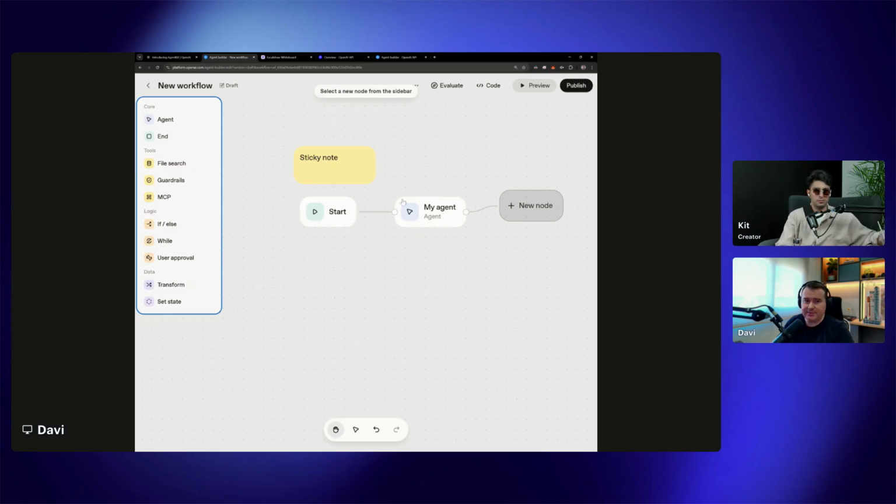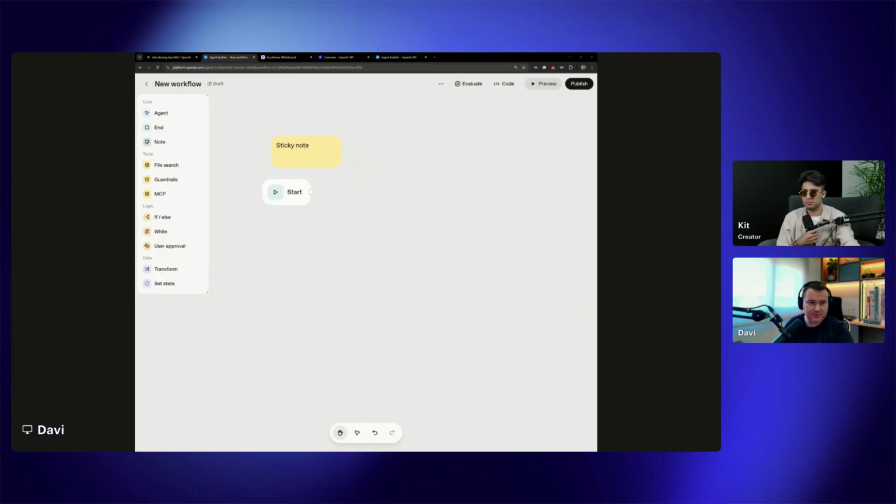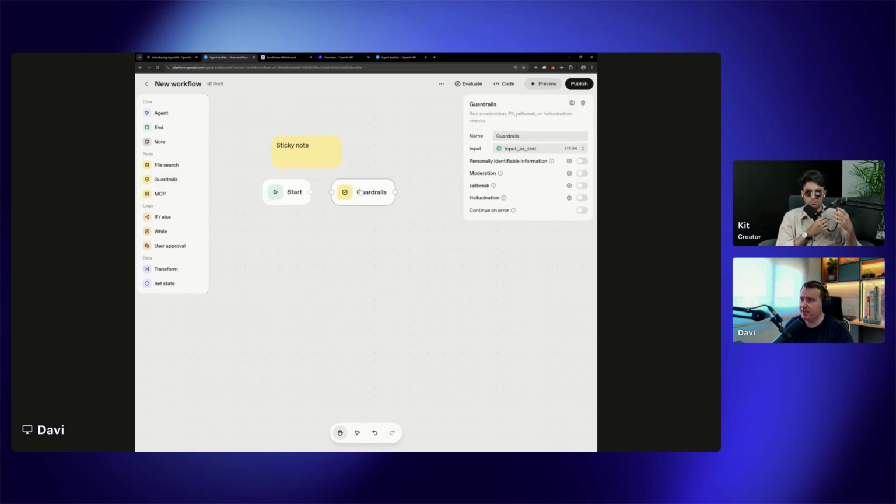So yeah, let's start creating it, so we can understand exactly what I'm going to do here. I will keep the start point here, right? Let me just remove some other nodes here and start plugging a guardrail here, right? So we can start talking about guardrails. I will just drag and drop this node here. And now I can connect the start with the guardrail.